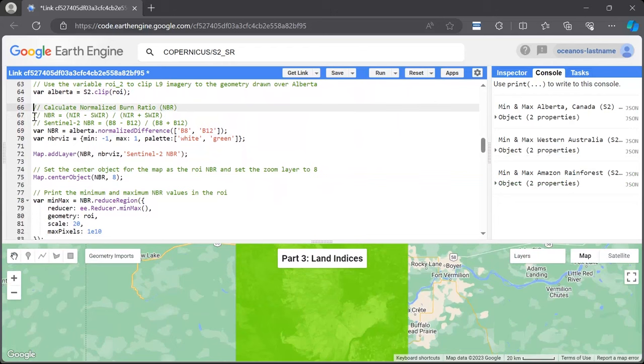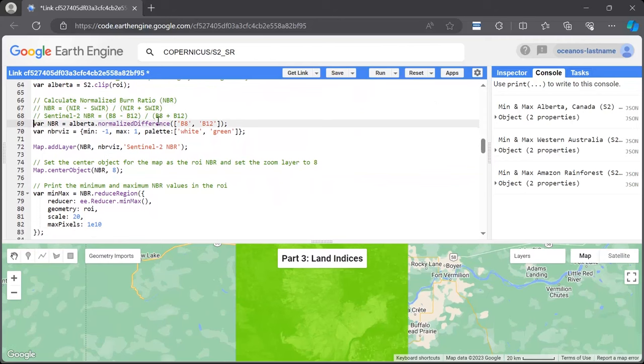So here we can see that NBR is calculated as near infrared minus shortwave infrared divided by near infrared plus shortwave infrared. And here in Sentinel-2, that is band 8 for the near infrared and band 12 for the shortwave infrared. And here on line 69 is where the calculation happens with the function dot normalizedDifference, because it does follow that pattern of band 1 minus band 2 divided by band 1 plus band 2, as it has in a couple of our previous indices.